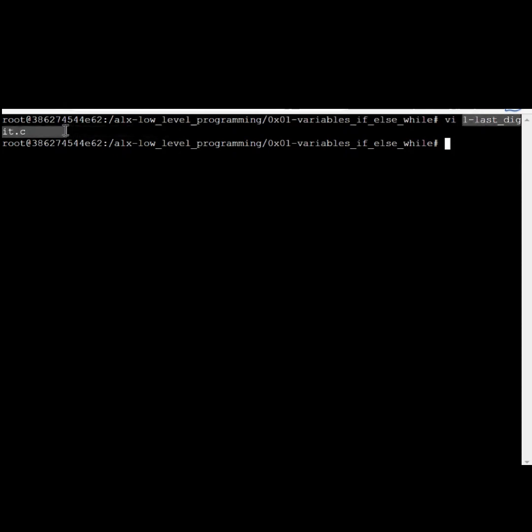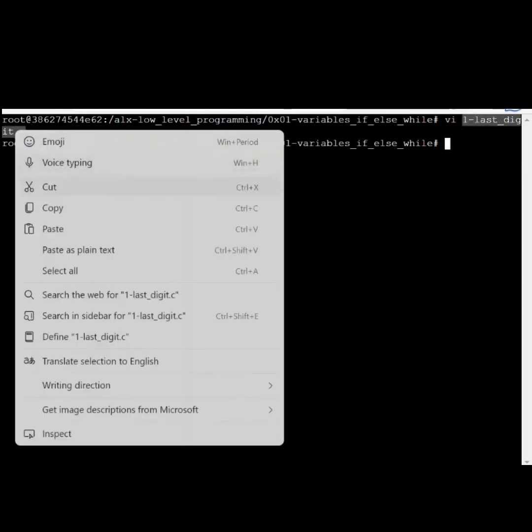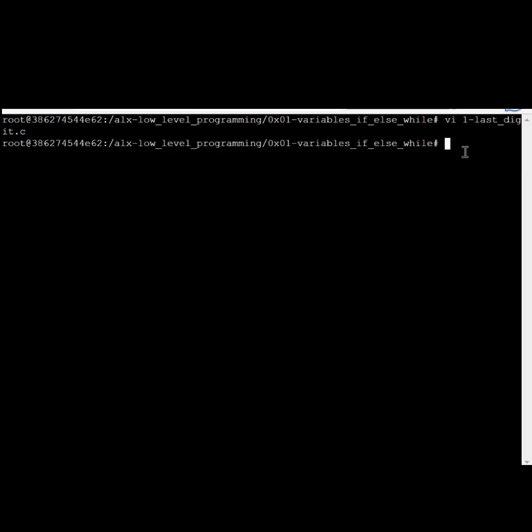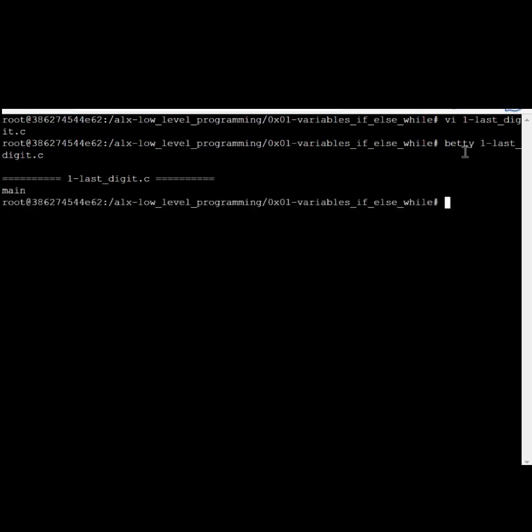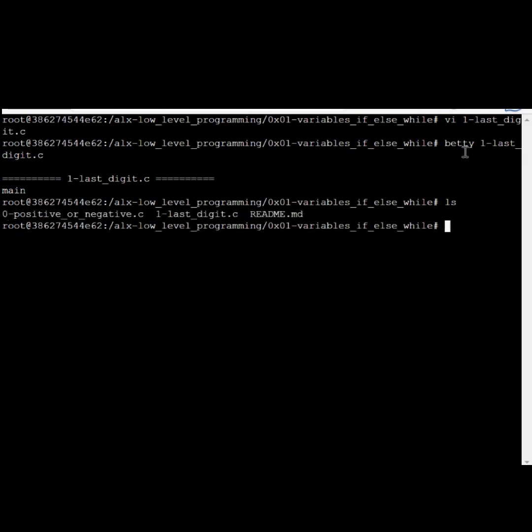So I'll copy my file again. This time around, I'm using Betty to check it. So I'm using Betty on it. All right, so that is fine. You can ls to confirm that your file is there. Okay, so it's there. So now I can git add. My file is compiled well. Then I can commit.